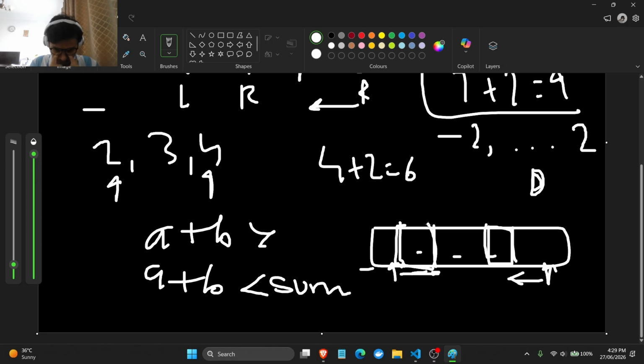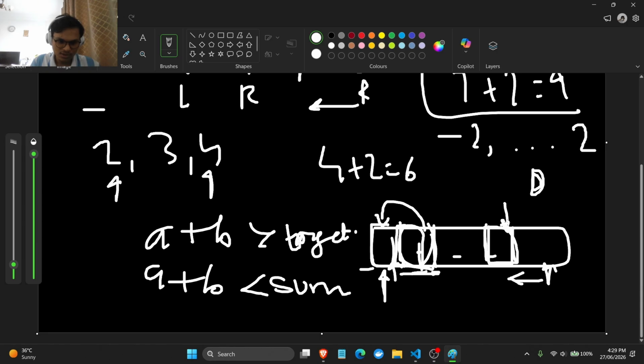When a plus b is greater, why can't we just move the left pointer back? My question is, if a plus b is bigger than the target, then why can't I bring this back over here and then recompute? This will make it slower. It will be the same thing. Okay.